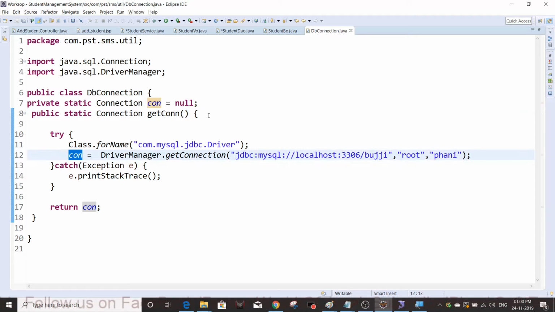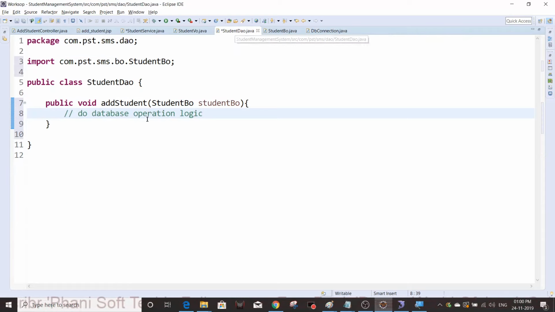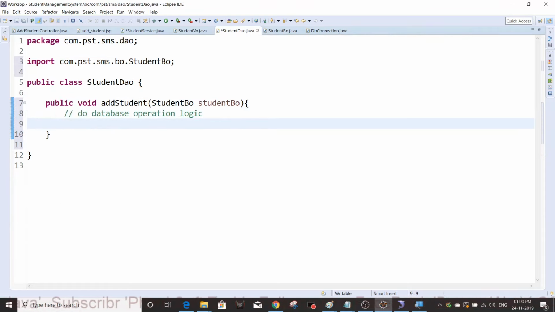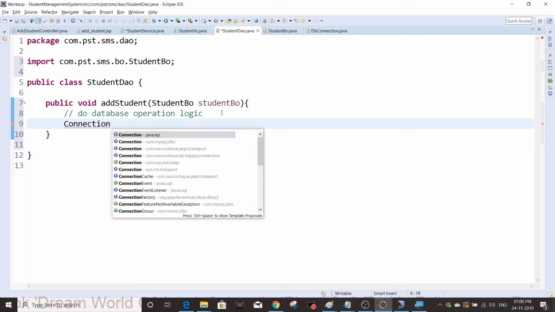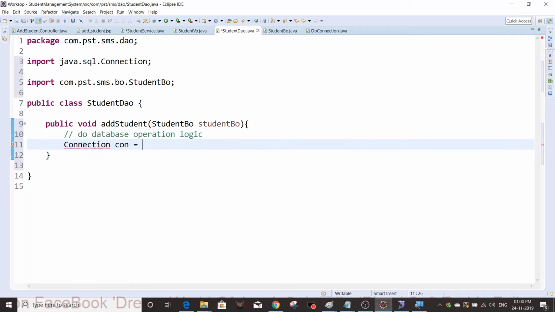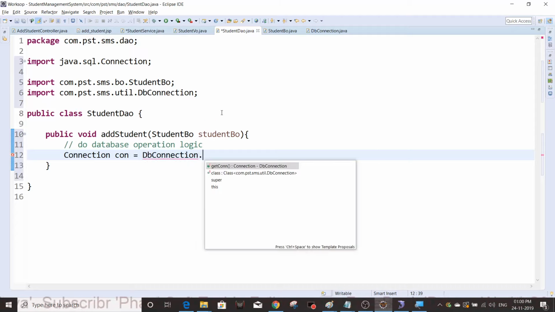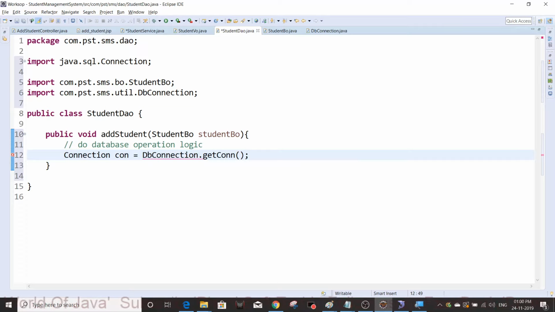Okay, fine. Now I'm going to get the connection in our StudentDAO class. Connection con equals, it's a static method, right? DBConnection.getCon, simply. Now the connection object is ready.